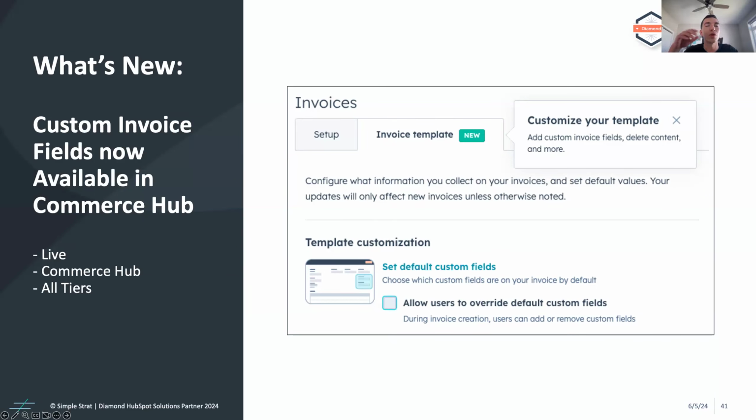If you've done any invoicing in Commerce Hub, you've known that that template is locked down. There's not a lot you can do with it. Now we can at least add some custom properties. HubSpot allows you to create invoice properties, so they're properties related to the invoice object. And you can add them and they'll appear at the top of the invoice here.